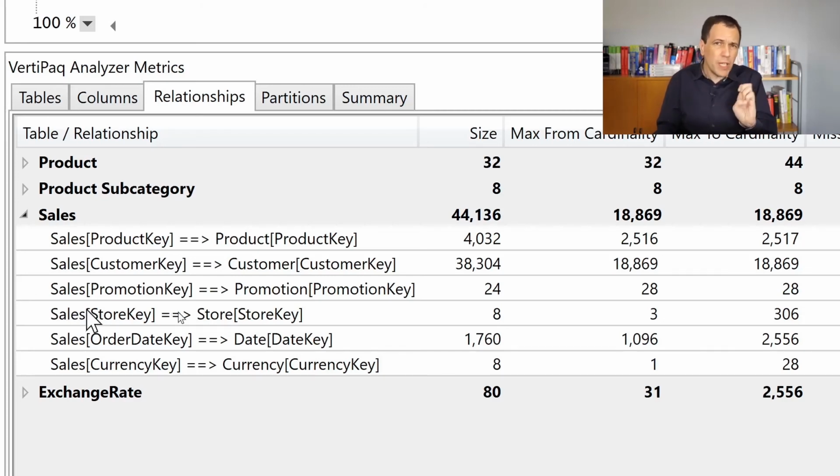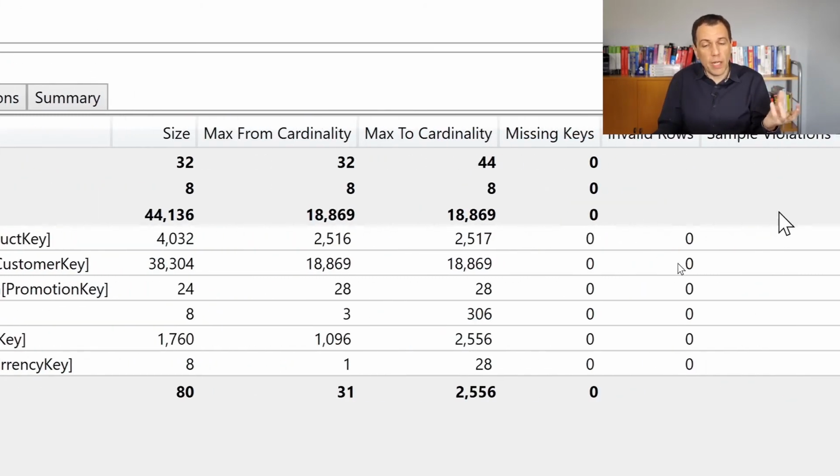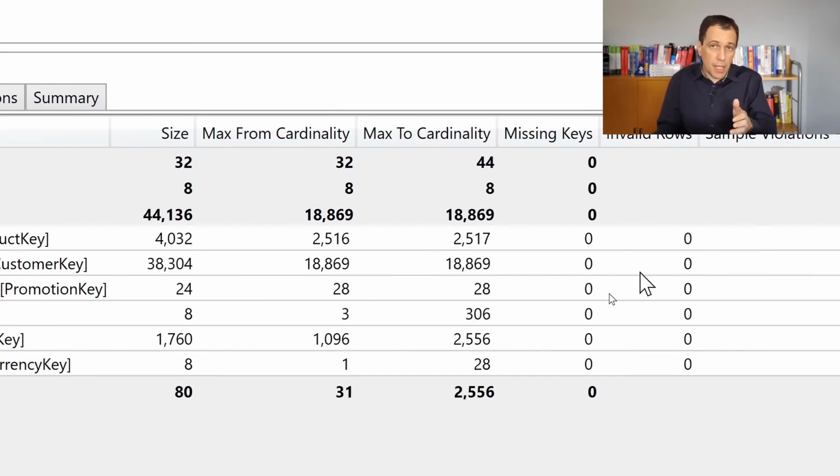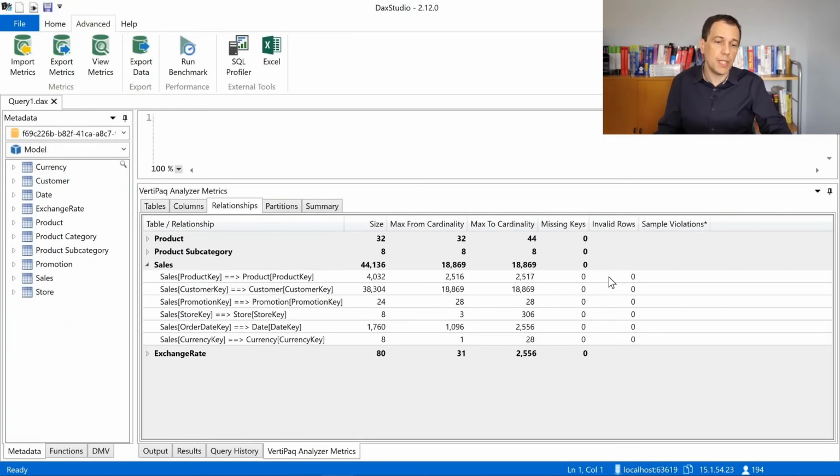It could have a small impact on performance, but actually the more important thing is that you have to be aware that you have data in your model, for example in the Sales table, that doesn't exist on the one side of some relationship. And this is a very easy way to retrieve this information here.